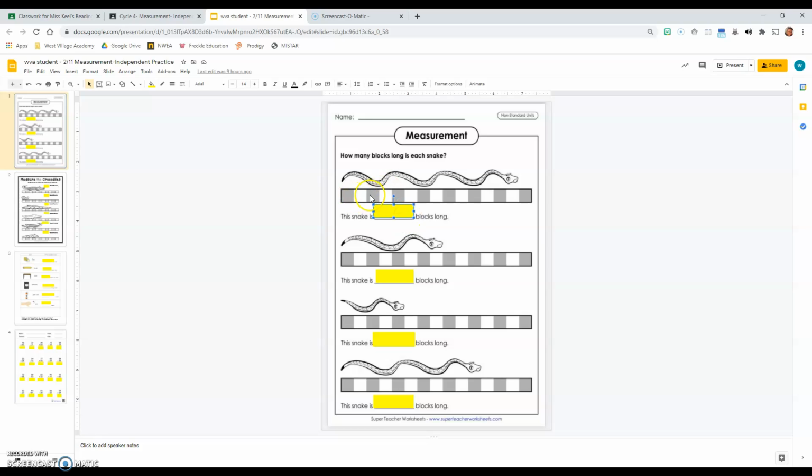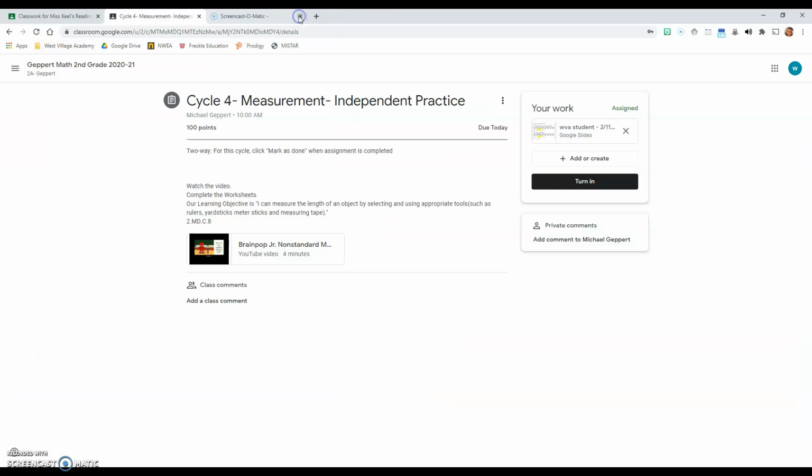So they would count 1, 2, 3, 4, 5, 6, 7, 8, 9, 10, 11, 12, 13, 14. They would type in here 14. And then over here, it just says share. We're not going to share it. When they're done, they can close out, and when they complete the whole thing, they can just come over here and press turn in. That will turn their work in and show the teacher that they are done with it.